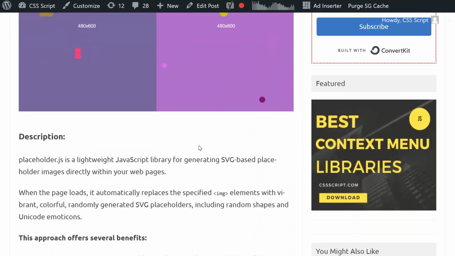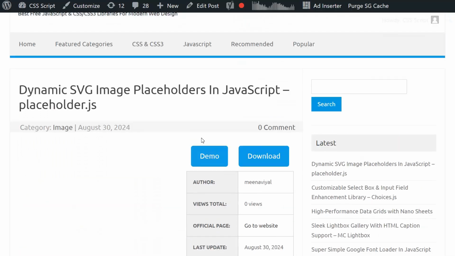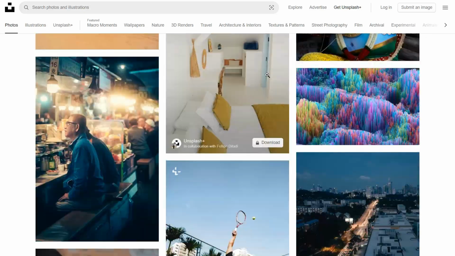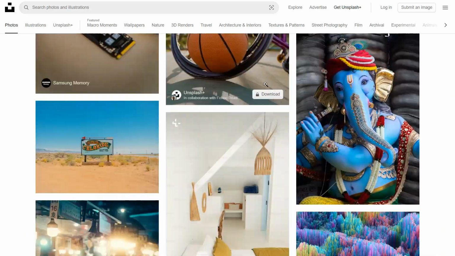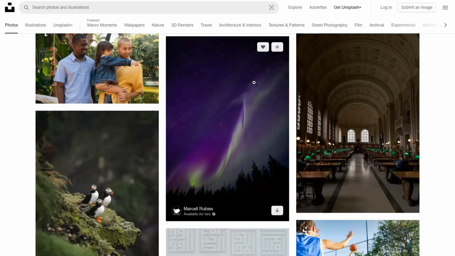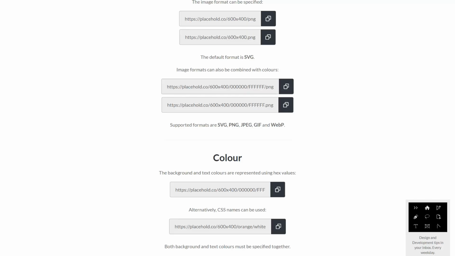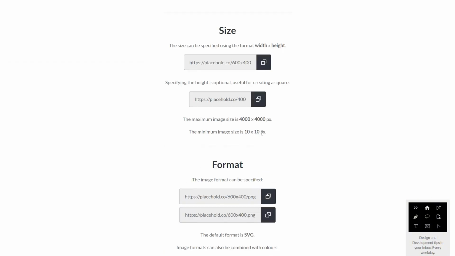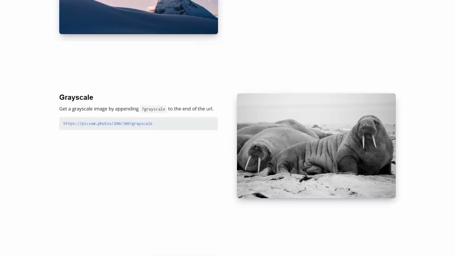Today, we're going to introduce a JavaScript library that can save you time and headaches during web development. The SVG Placeholder library. You know the drill, you're knee-deep in a project, mocking up layouts, and you need placeholder images. Traditionally, we've relied on services like Unsplash, placehold.co, or Picsum Photos. But let me tell you, that can be risky business.